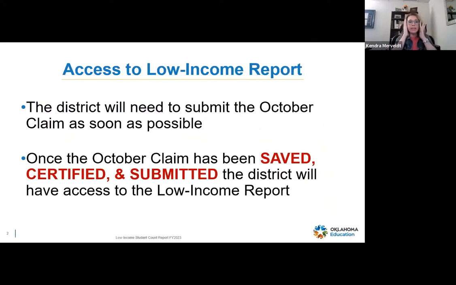Okay, so access to low income report. I do want to tell you guys, an email did go out, but right now, if you are a provision school, we do not have the numbers for accreditation yet. Because you don't have the numbers for accreditation, you cannot do your October claim. Once you do your October claim, make sure you save, certify, and submit it. After you submit it, then the low income report will be ungraded. Do double check that.